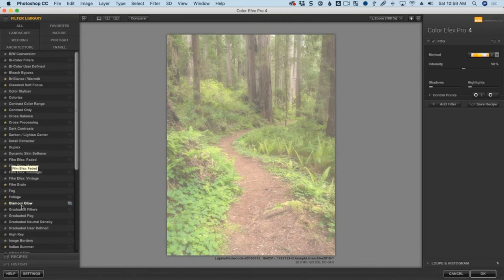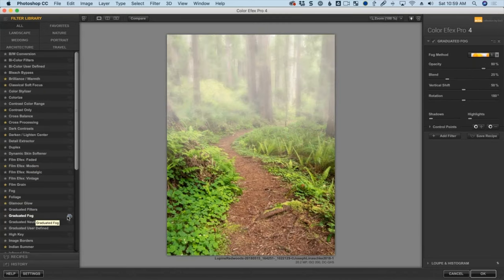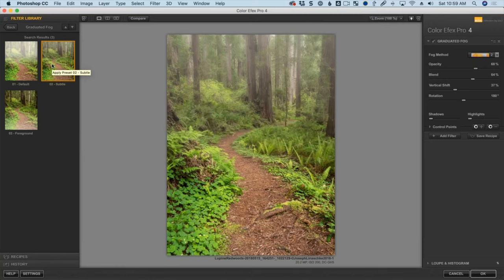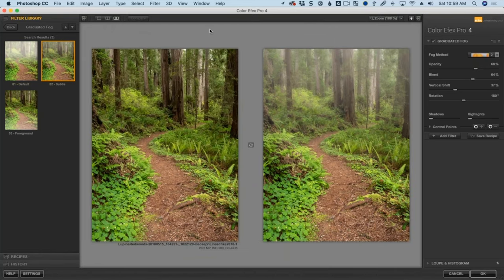But if we look at graduated fog, there we go, now it can make a bit more sense because the fog can increase off in the distance there. So there is a subtle one that works actually quite well for this picture. So you can see a nice subtle fog in the background. Let's do a side-by-side before and after, you can see how that looks in there. And that actually looks pretty effective. And that's just that one preset without even playing with it at all.